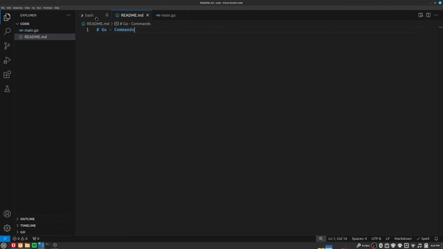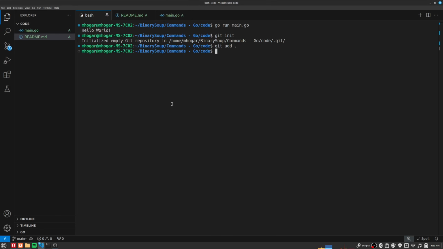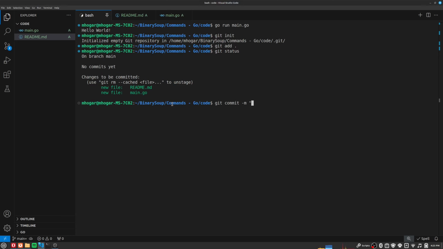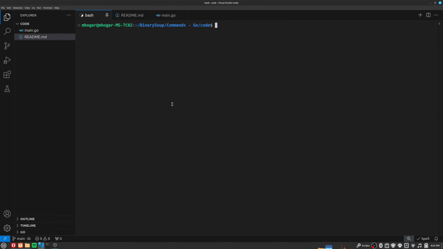And with that, we're going to come over to our terminal, and we're going to create a new Git repo. So git init, and git commit. Sorry, git add first, add our files. That would be our main file and our README file. And then git commit -m, and we call this first commit. There we go. We're all set up and ready to go.